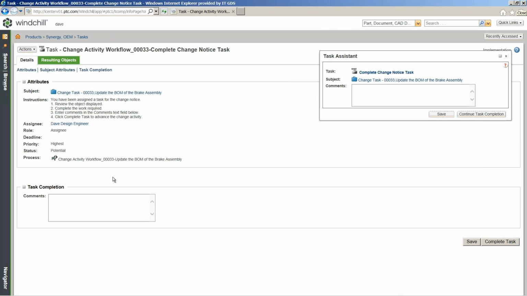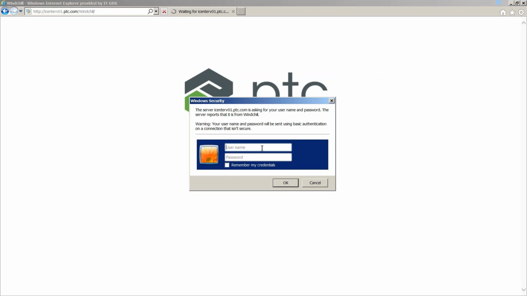We're going to complete our change notice task. You'll see that you get assigned a set of instructions so that it can help you perform the change or whatever's being asked of you in that regard. And you can also add in comments that can be recorded and stored within the database of Windchill. So the BOM has been updated, and let's go ahead and complete that task.